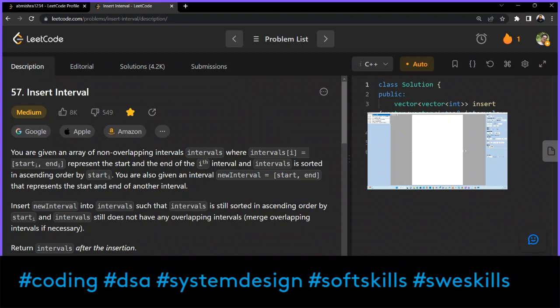Welcome back. In today's series, I will try to solve another LeetCode challenge. This problem is number 57, and the heading of this problem is Insert Interval. Today is the 25th, and I have to build this problem.